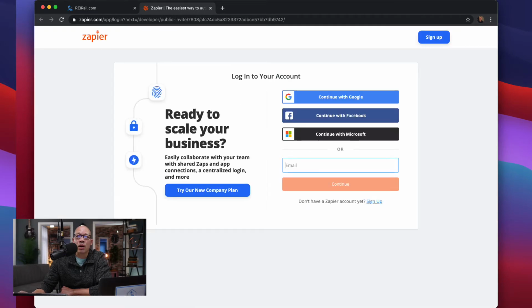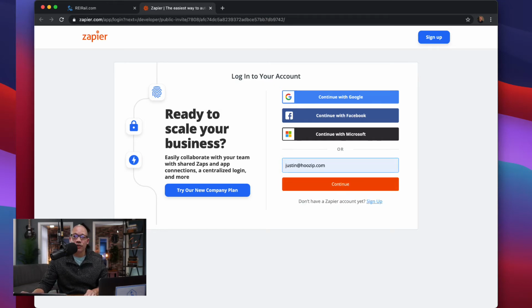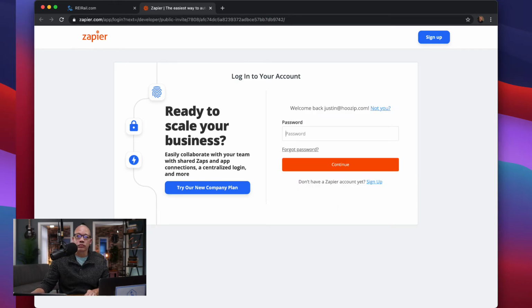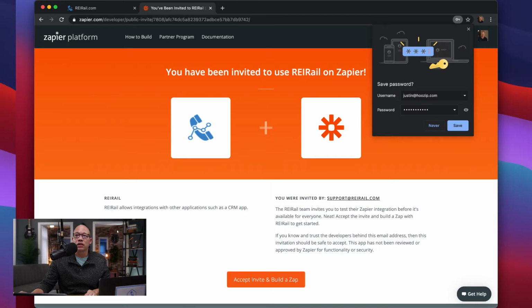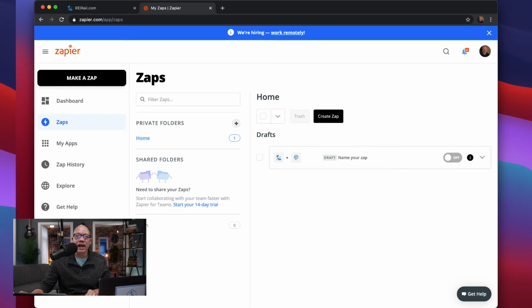All right, so now I'm going to log into my account. Hope I can remember my password. Let's see. All right, there we go. Logged in. I'm gonna choose never save. I don't want anybody stealing my passwords from Chrome. All right, so I'm gonna hit accept invite. Accept invite. And now I can create a Zap. So I'm gonna go to create Zap.